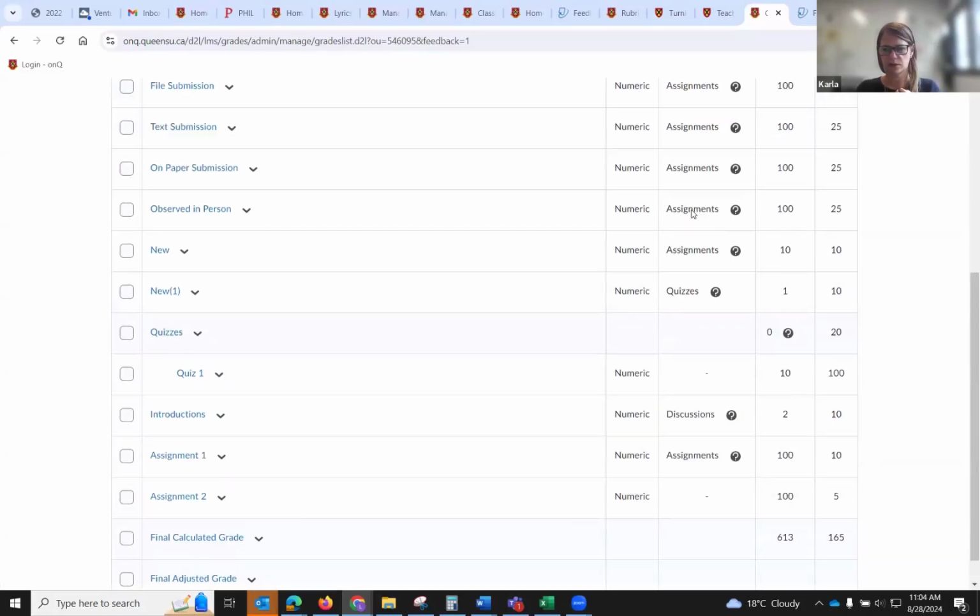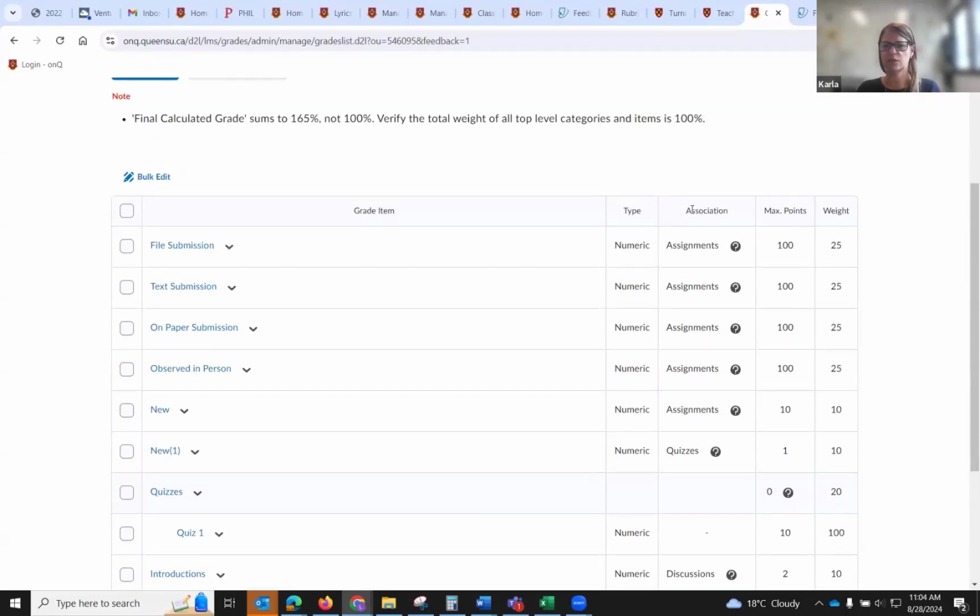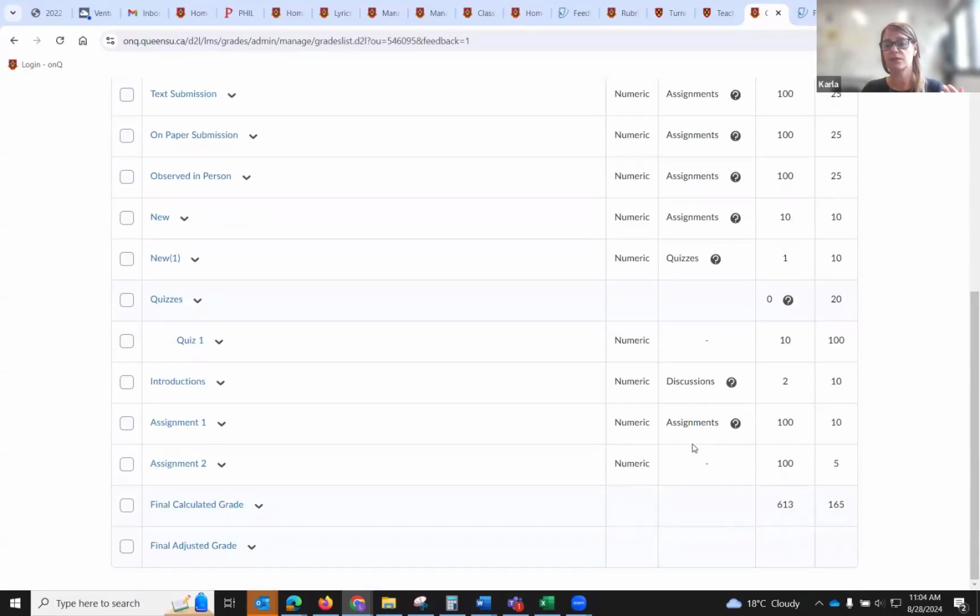And this column here, I'll just point out, is an association file. So this is telling me whether this grade item has a connection to another tool. Is it connected to an assignment or a quiz or a discussion? If not, it doesn't have an association. So that means that if I'm grading, then I would have to grade directly from this gradebook item. So I would click on the drop-down arrow and I would click enter grades.